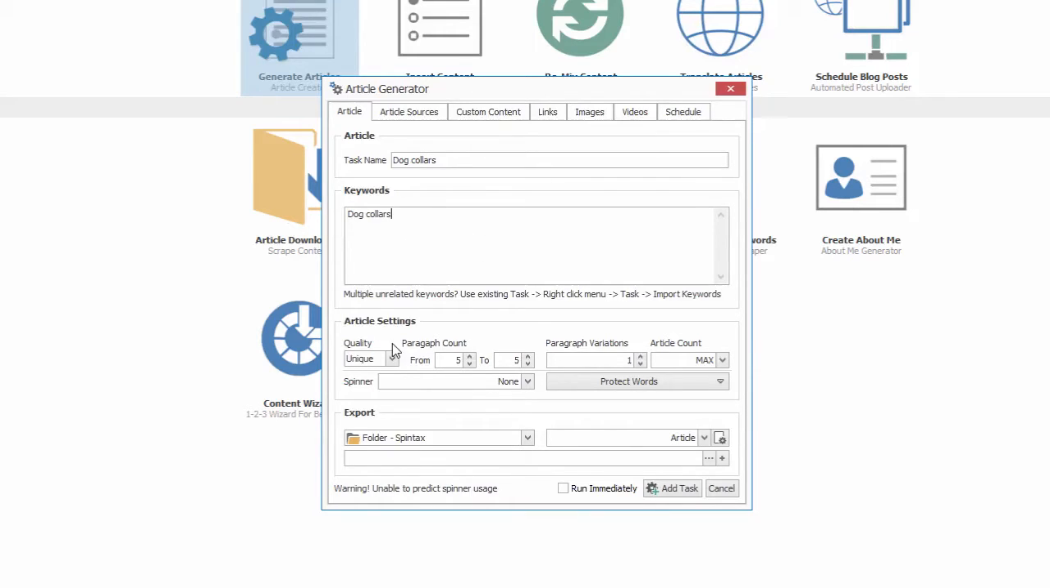So we've got our dog collars in here, and then we've got some article settings here. Now, like I said, I want unique content. I'm not after readable content, so I'm going to leave this to unique. My paragraph count is how many paragraphs are going to come back within the article. And what I like to do is set this to 4 to 7 paragraphs. That's a long enough article for everything I need, so 4 to 7 will do me.